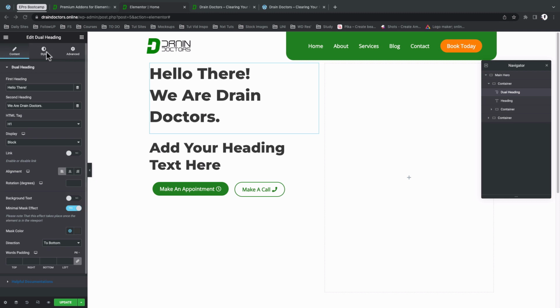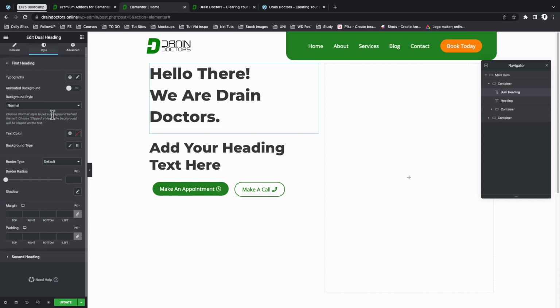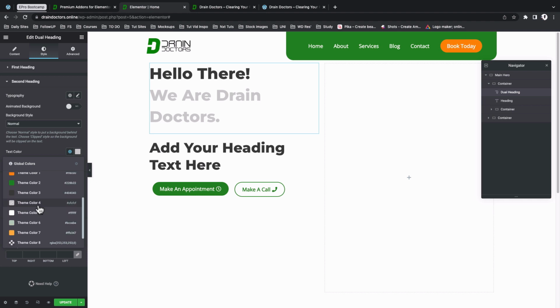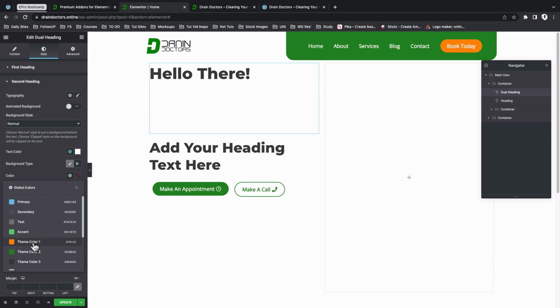That's it. Under style, we're going to leave the default typography just as it is, everything here on normal. The text color here is going to be our black color that we already set up, and then we're going to simply go down below here to the secondary heading, or the second heading. We will leave everything on our default settings because we already set up our typography for the H1s under the theme style. And for the text color here, we're going to change it to white. Not this, but this white. And we're going to change the background type to our orange.